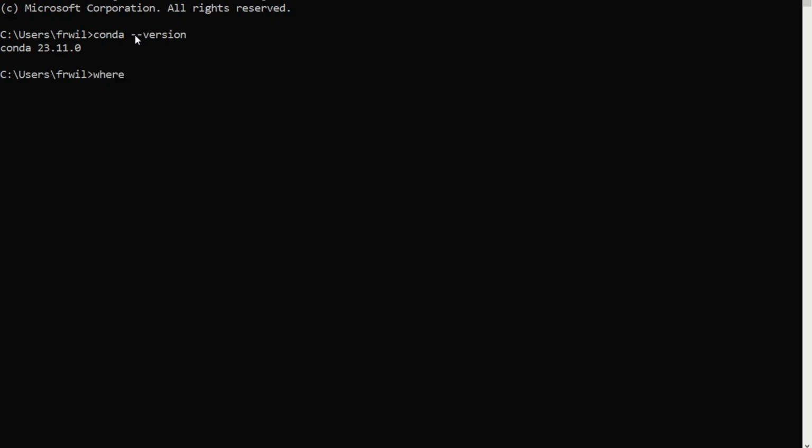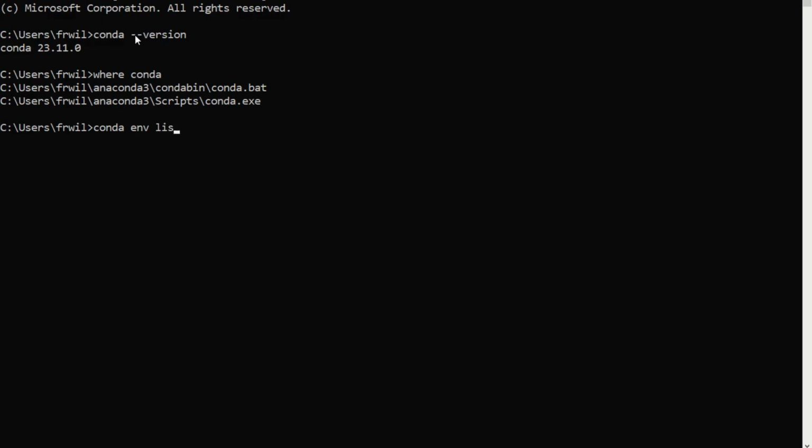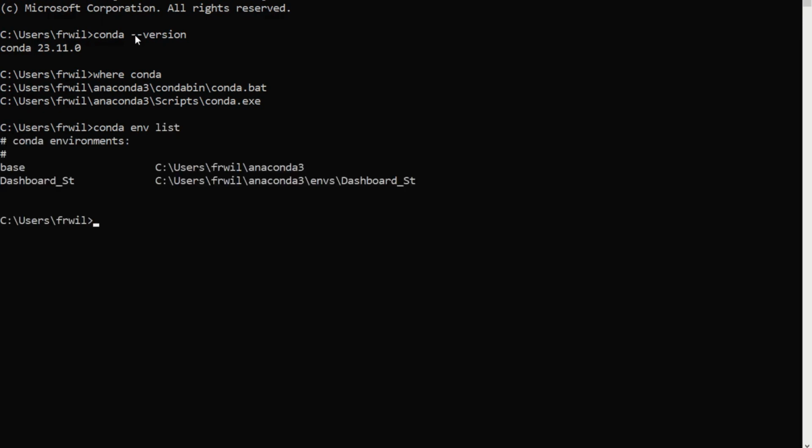To check out where your Conda is installed on your machine, you can just type where conda. Here I have Conda installed in 2 folders. And to check to see if we have any environments that have been created for using Conda, we go conda env list to list our environments. And here I have 2 environments, dashboard_st, which was for a Streamlit dashboard, and your base environment that comes when you install Anaconda.